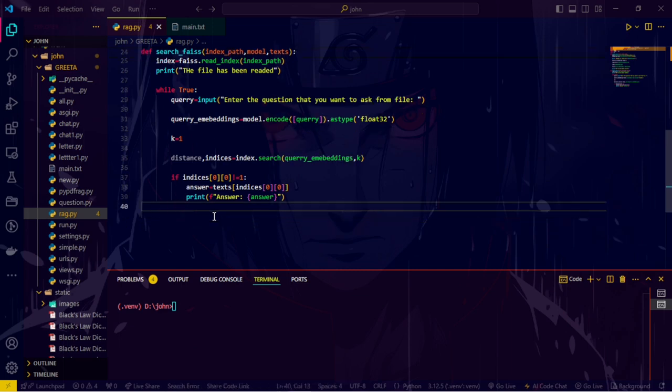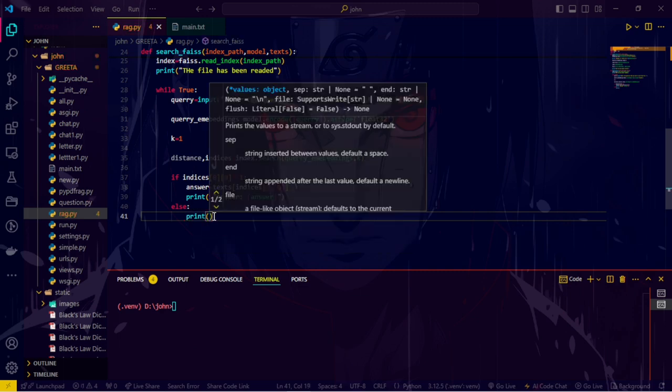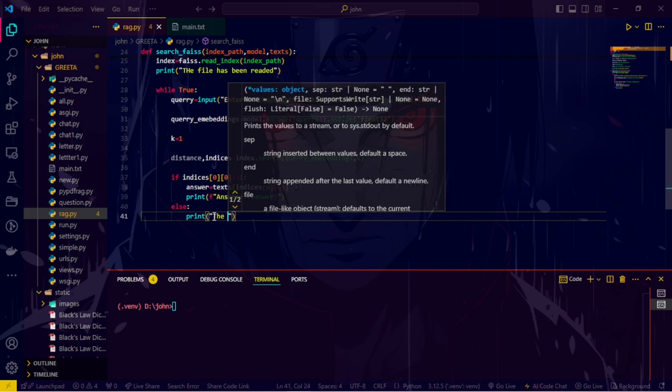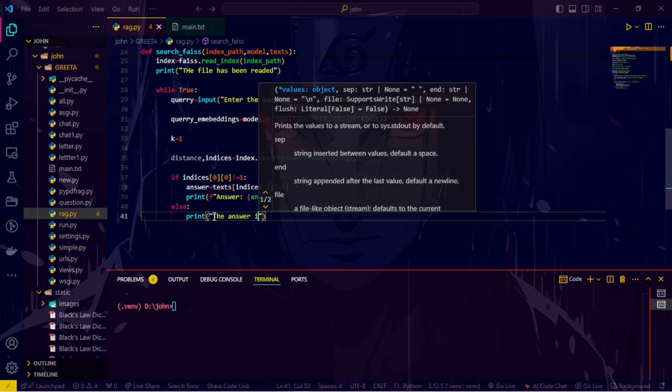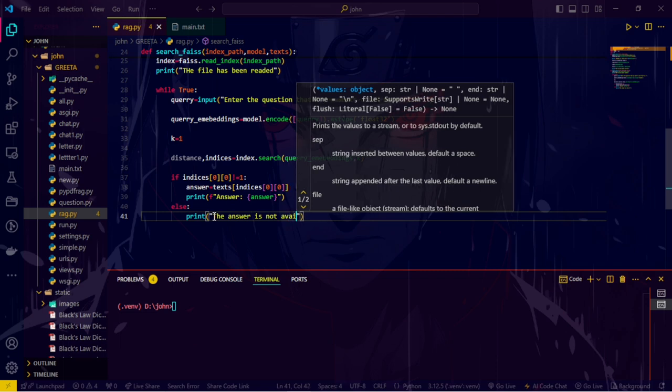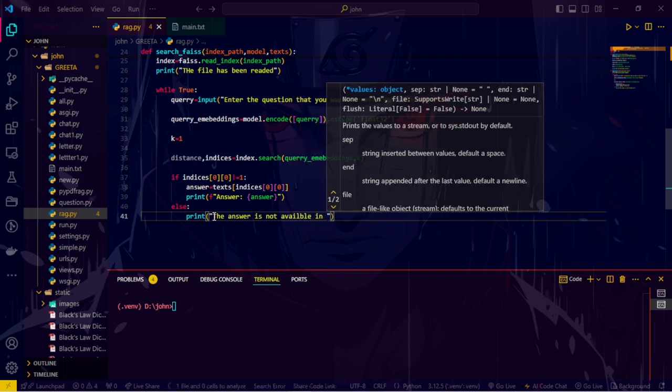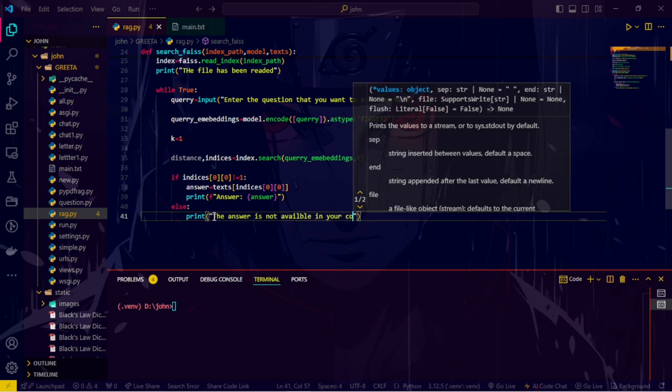if the answer is not present in the content, it should return some string. So that's why I use the else condition, so that if the answer is not present in the particular file, it should return some string, so the user can know that the answer is not available in the content. So I will type here: the answer is not available in your content.